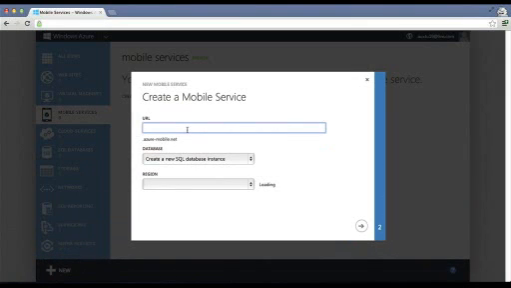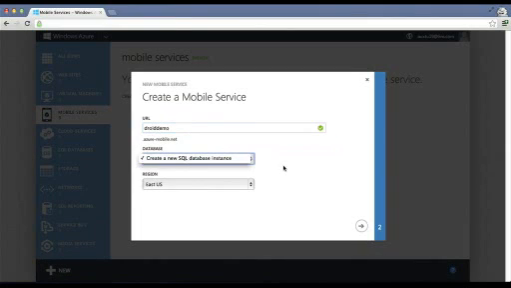Enter the name of your mobile service. Today I'm going to name mine Droid Demo, and then you can choose whether you want to use an existing SQL database or create a new one. I'm just going to create a new one today.